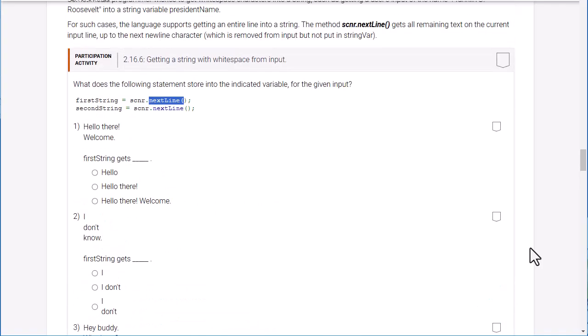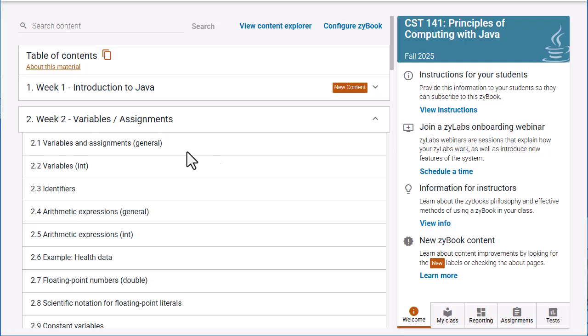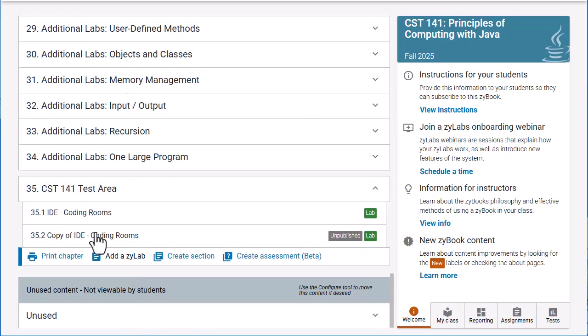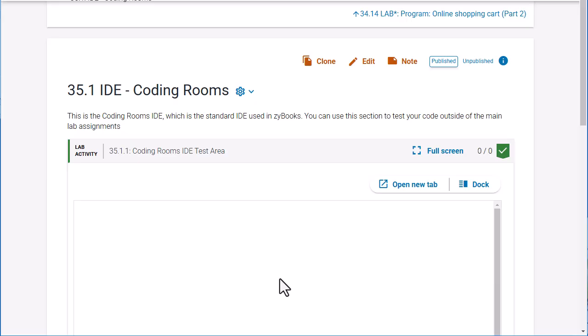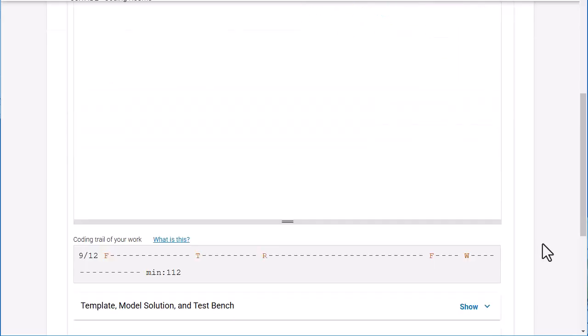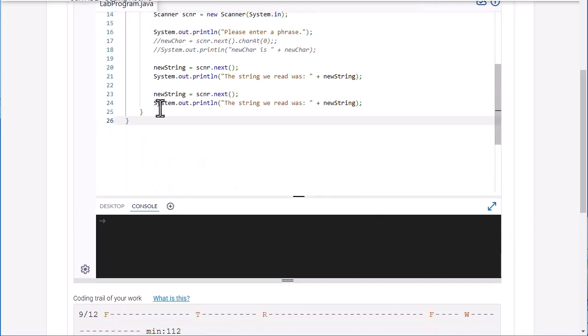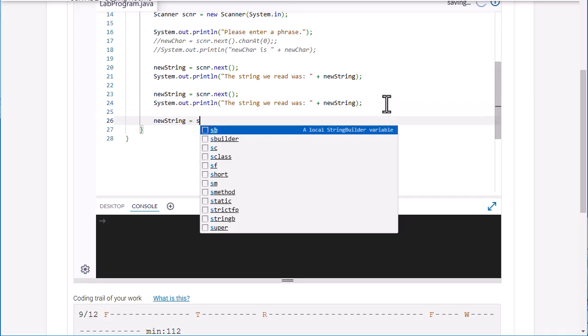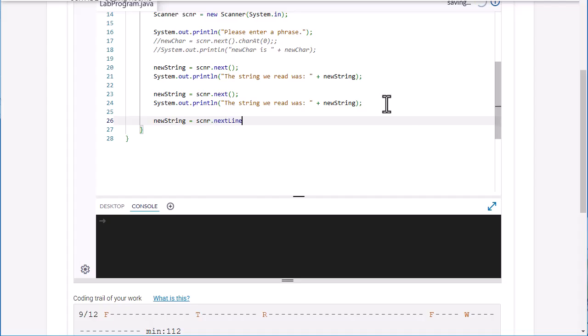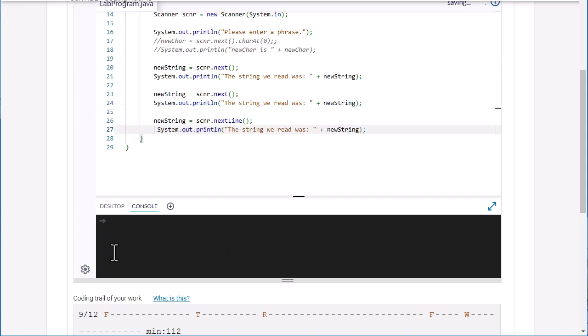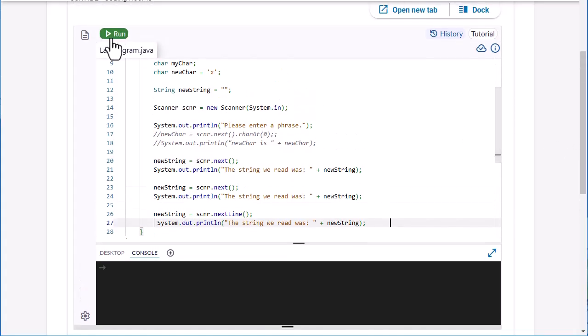So we can use that, again, in our example, and we'll try it out. Let's go back to our section 35. Wait for it to load. I should just open a second tab so we don't have to keep doing this. I'll do that in the next video. So new string equals scanner dot next line. And I'll copy and paste my print statement. And we'll give it a run. And we see our prompt in a second.